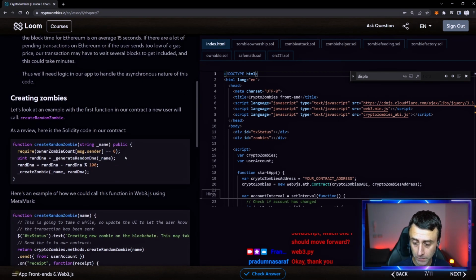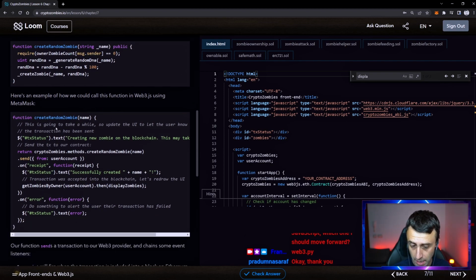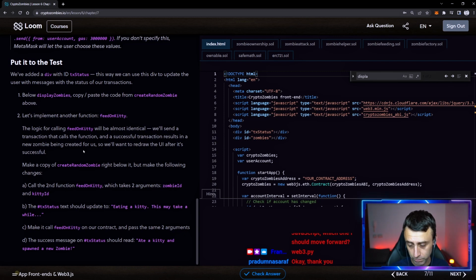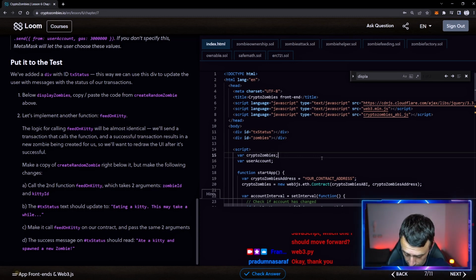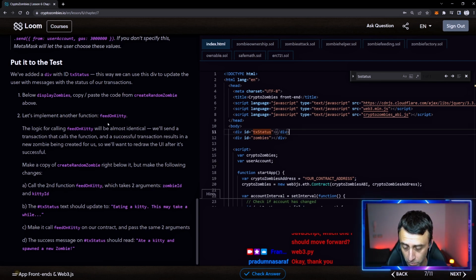Creating zombies. Function createRandomZombie. An example. Let's put it to the test. We've added a div with ID txStatus. Where is txStatus? This way we can use this div to update the user with messages with the status of our transactions.